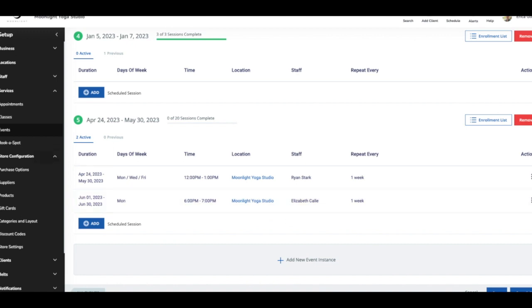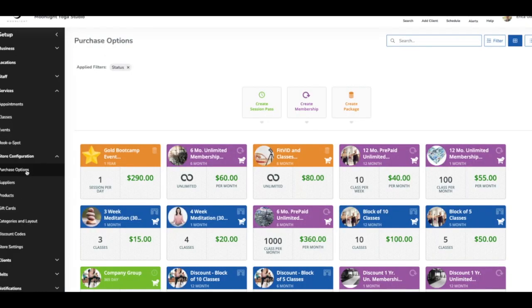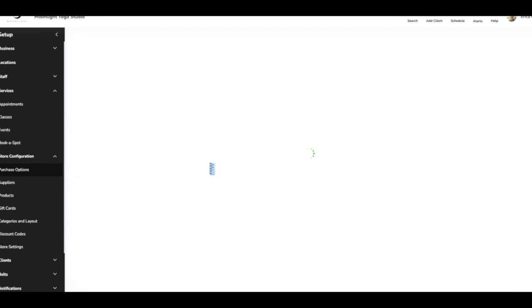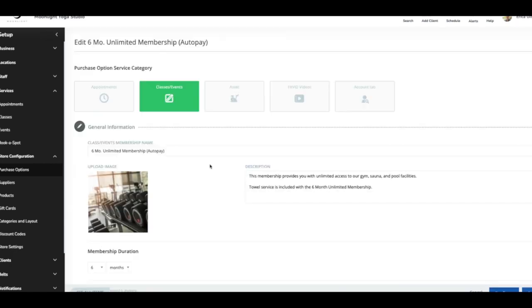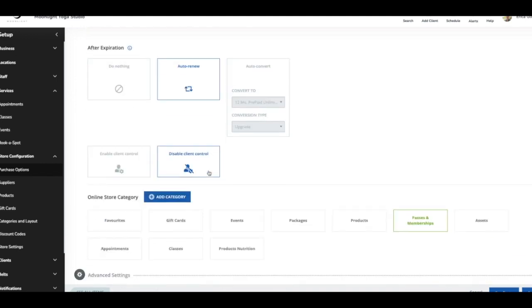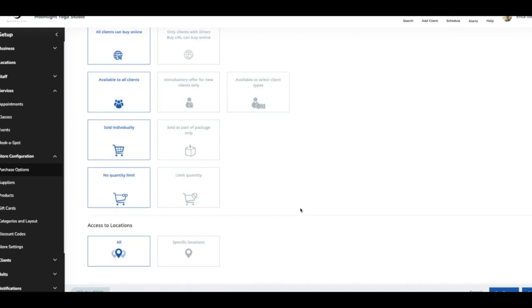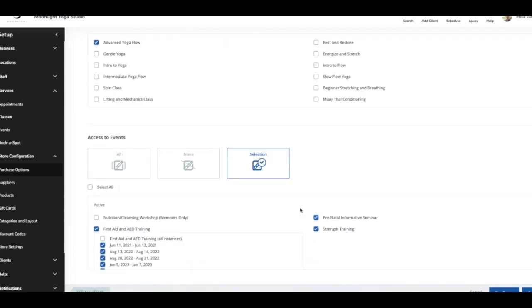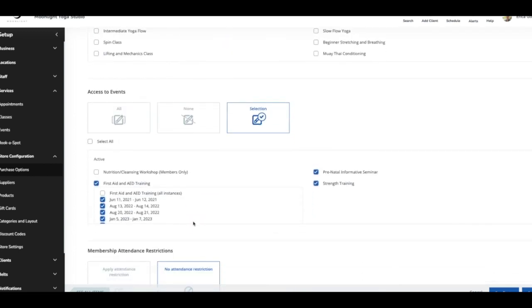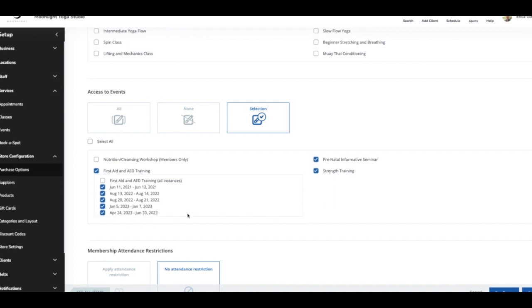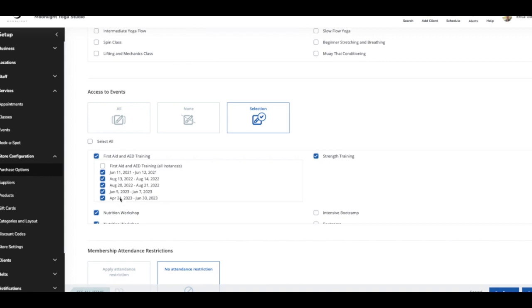So now let's go back to our purchase options within store configuration, again within the setup, and I'm going to go into my membership, the 6-month unlimited membership, which is where we started. If I scroll down, again, let's expand our advanced settings. I'm going to go into the section, not classes, but events. And if I scroll, I can see now that event instance has been added.